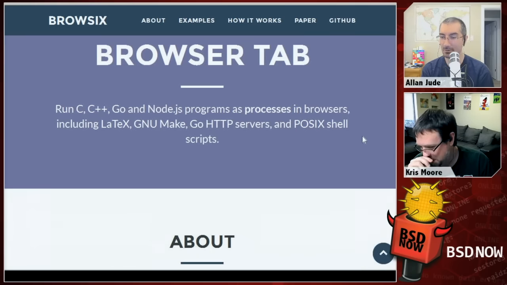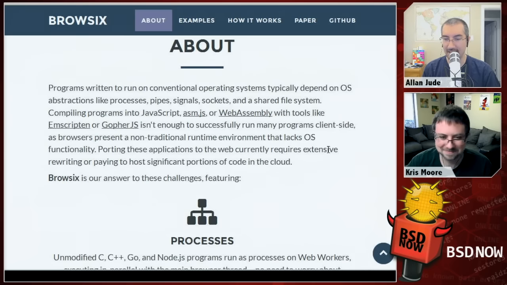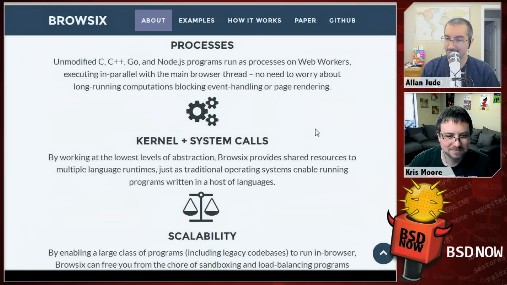Okay. So it says programs written to run in conventional operating systems typically depend on the OS to provide abstractions like processes, pipes, signals, and sockets. Whereas compiling programs into JavaScript using something like asm.js or WebAssembly or Emscripten or GopherJS or whatever isn't enough to successfully run most of these programs unmodified, because the browser provides a non-traditional runtime environment that lacks pipes and signals. Sure. So they've built this so that you could run unmodified applications directly in your browser. Not necessarily fast, but sure. Especially for certain types of legacy applications, this could be an interesting approach.